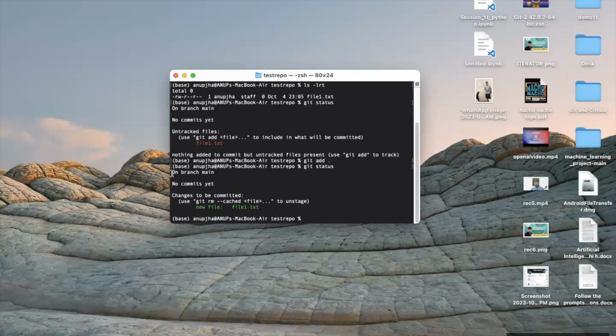What is it showing? On branch main, changes to be committed. It is telling that I am on the main branch, no commits yet. I have not committed anything. Changes to be committed: new file. It has found a new file. That file is called file1.txt that I have created, and this file needs to be committed. Now it has been staged for committing.